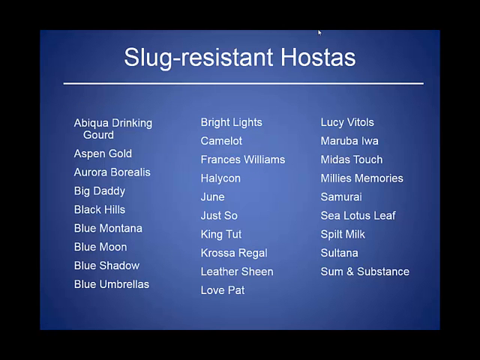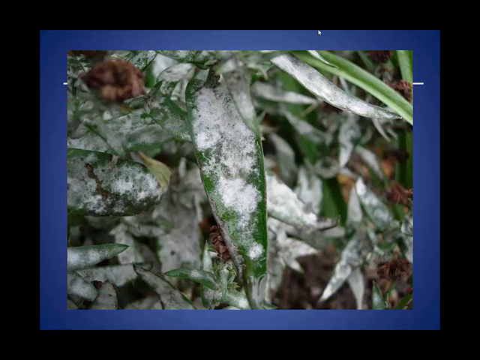And then here's the list of slug-resistant hostas. So those might be a consideration also. And like I said, you'll get that list when we send you this.